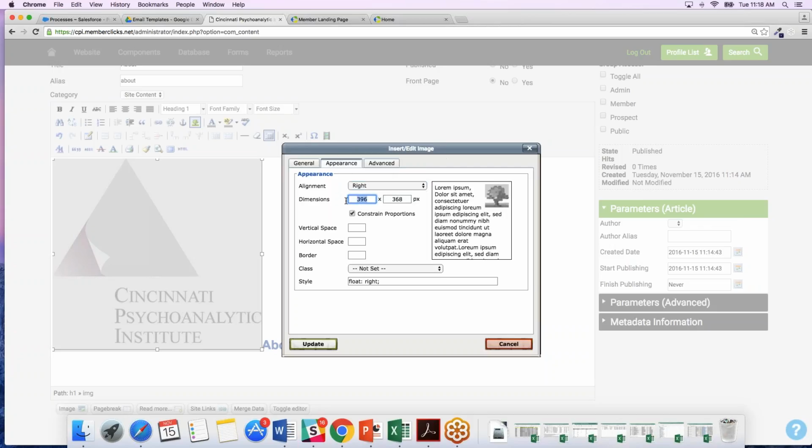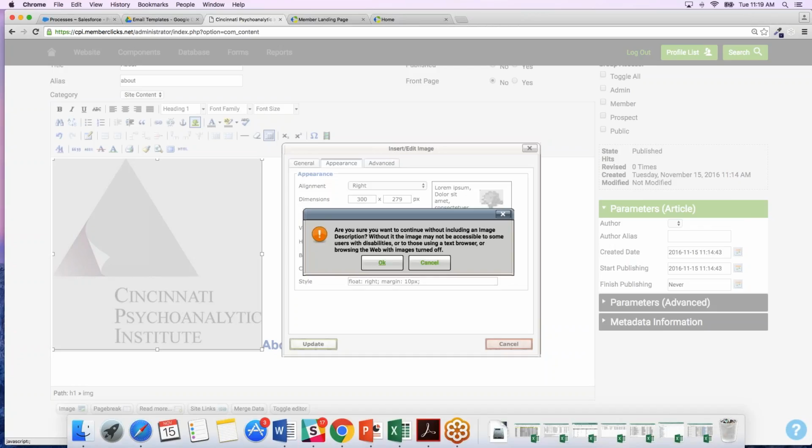We can change the dimensions of our image. So if you know dimensions, you can throw them in here. We always want to make sure we constrain proportions. Otherwise, if we uncheck this box, our image is going to look all wonky. We're going to lose the proportions. Vertical and horizontal space have to do with the space cushion between the image and text. So that'll include this here. And we'll save and update.